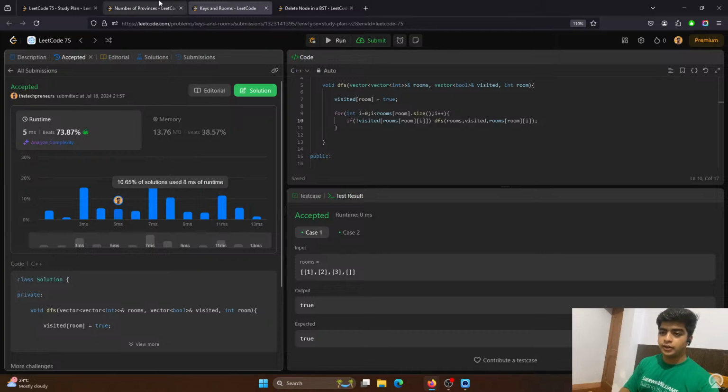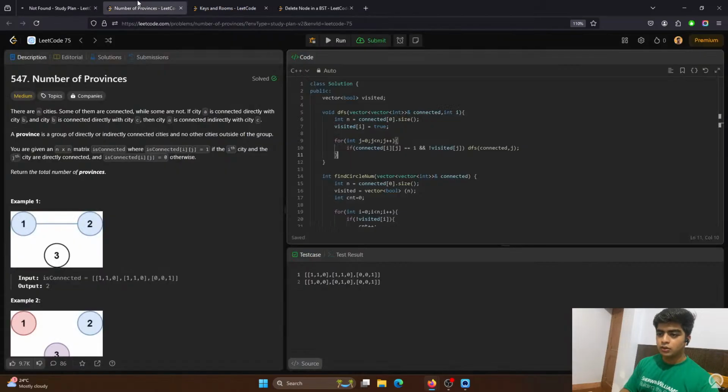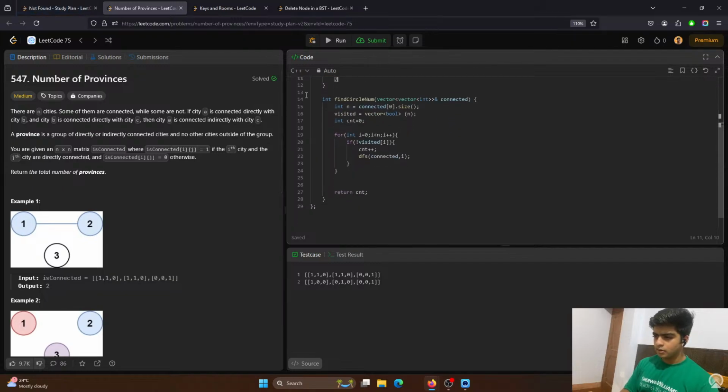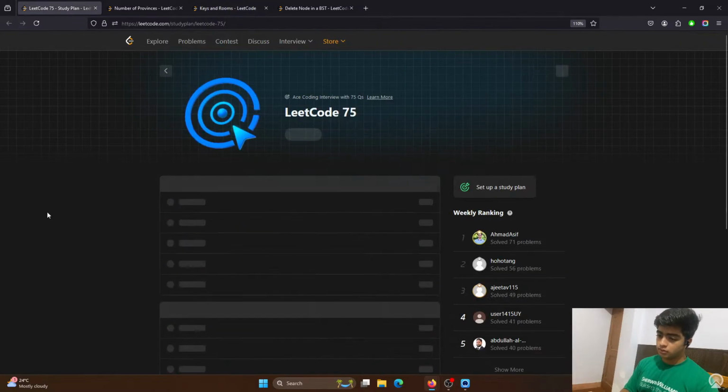All right. So these two questions are also solved. Marked as solved. Okay, though this is basic DFS only. Aren't these two the same? Almost the same.